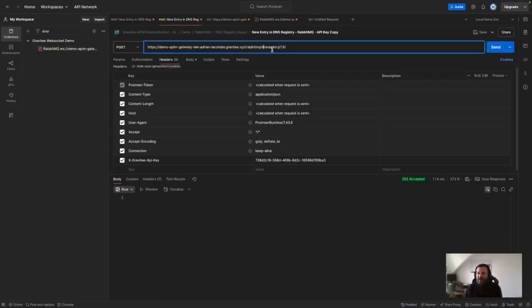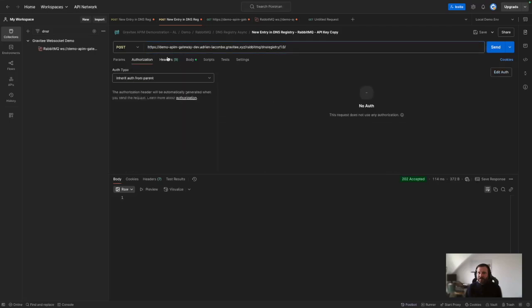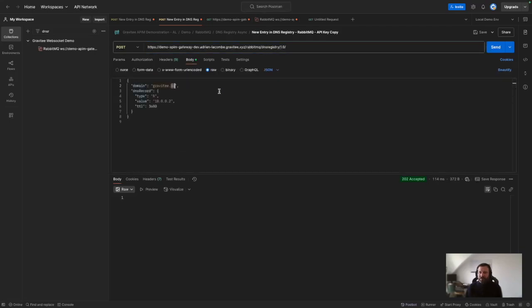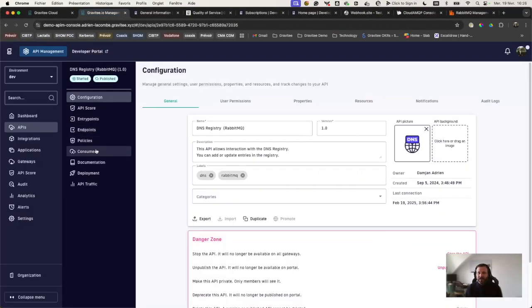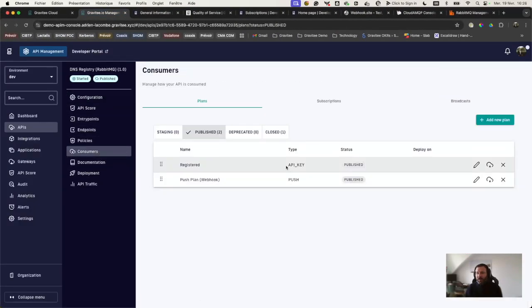I do have an entry here that works as well. Let's remove that. All right. And try to post a new DNS entry, let's say, for Gravitee.com with a new IP and push it. All right. So by default, it's going to be blocked just because we don't have any public keyless plan available in that specific API. If I come back to the configuration, you'll notice in the consumer section that we are either waiting for an API key or push plan. I will go through that later; push is specific to Webhook, but you have to be authenticated.